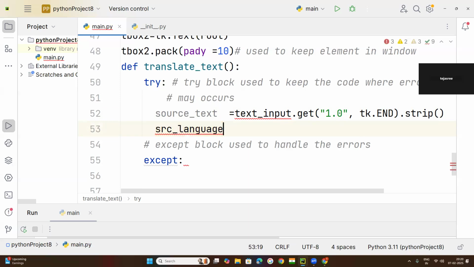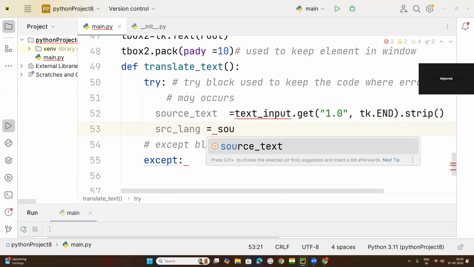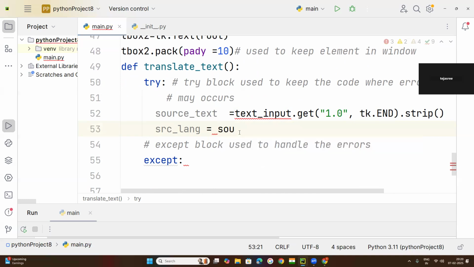So what happened here? This is one variable I have used here. Now source underscore language, source underscore lang dot get. Get is a method. Try to understand: this is source underscore lang dot get. What do you mean by this? It will take all the languages with their codes. All the source languages with their codes.